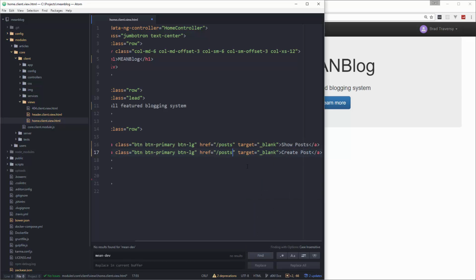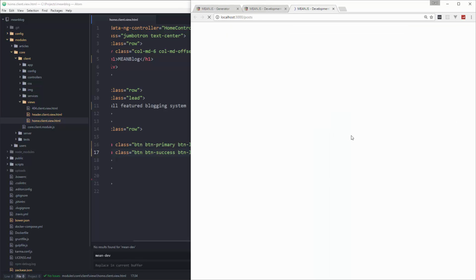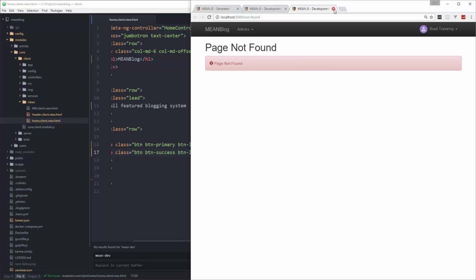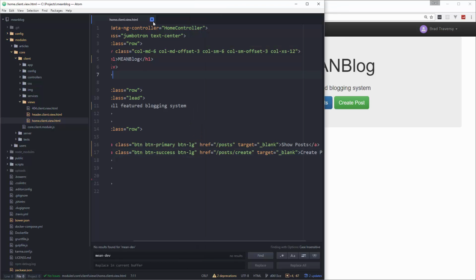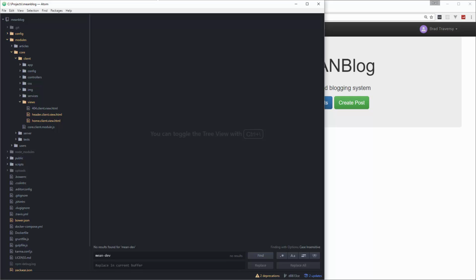Okay, that's going to go to post/create. Now these aren't going to work right now. We still have to generate the post module, but I just want to get it all set. All right, let's change this to button success. Okay, so like I said, that's not going to work. We're going to get a not found error. All right, so that's our home page. Very simple. Now what we're going to do is generate our post module.